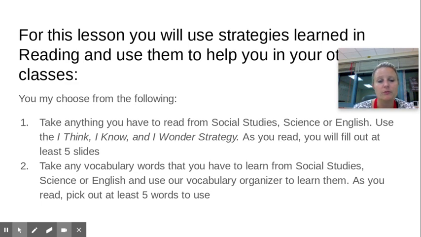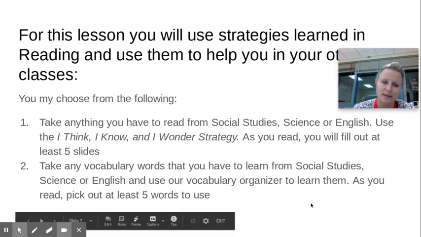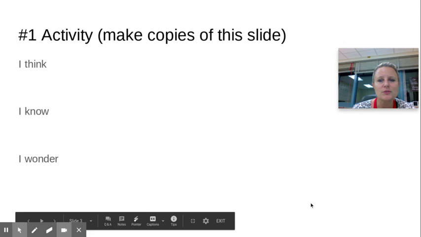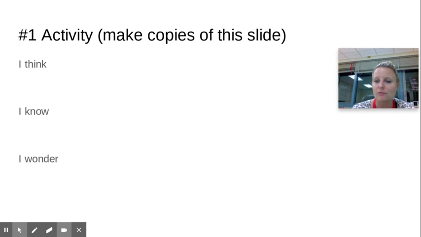you go along. For number 2, you can take any vocabulary words that you need to learn from social studies, science, or English, or even another class you're taking. It could be culinary. Use our vocabulary organizer to learn them and at least pick 5 words. Now, let me give you an example. So I'm going to use this one with a story that some of you have read for English called The Scarlet Ibis.